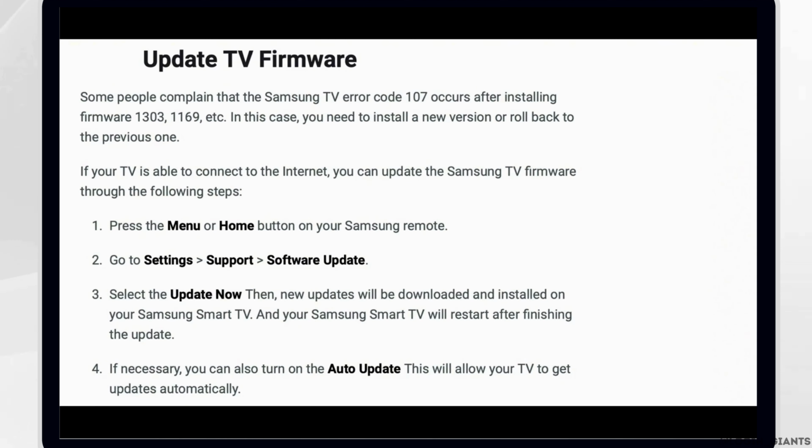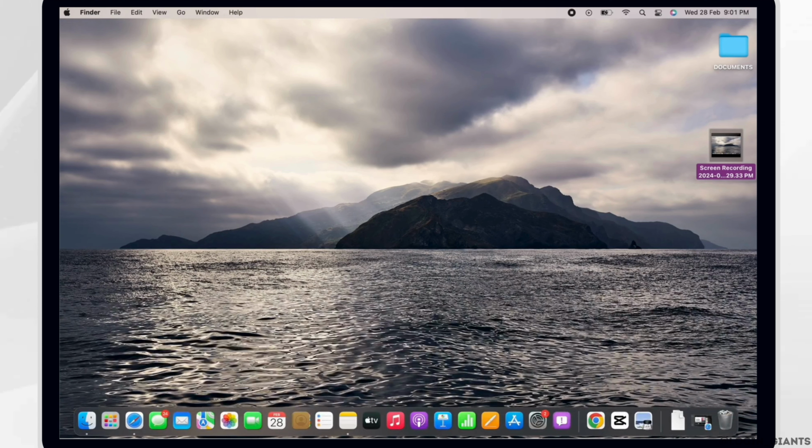If necessary, you can also turn on the Auto Update. This will allow your TV to get updates automatically. So these are a few methods on how you can fix Samsung TV error code 107.